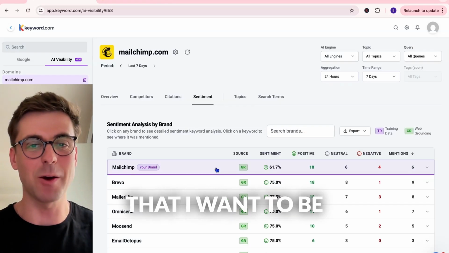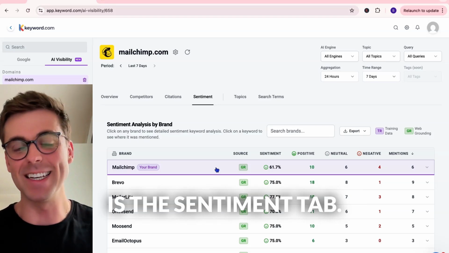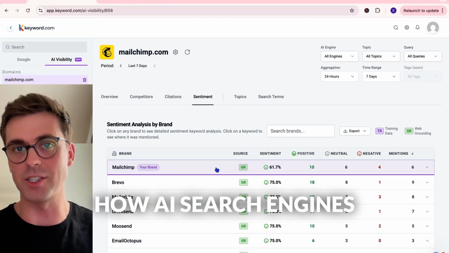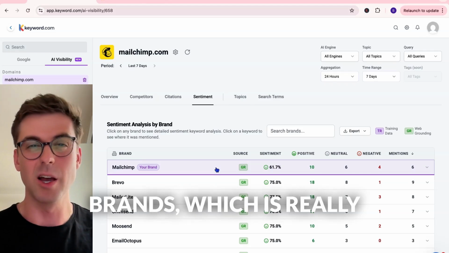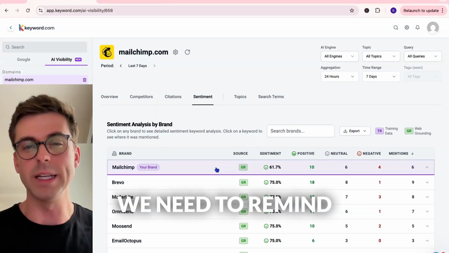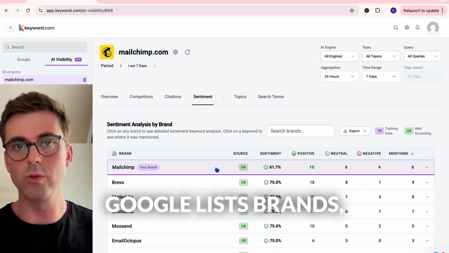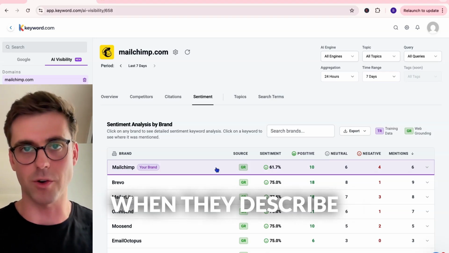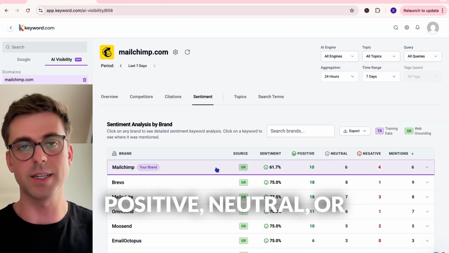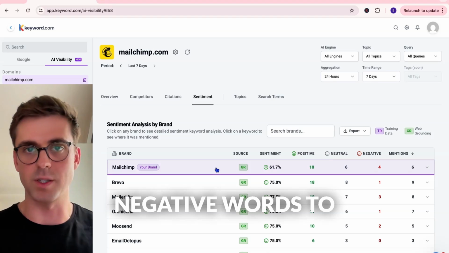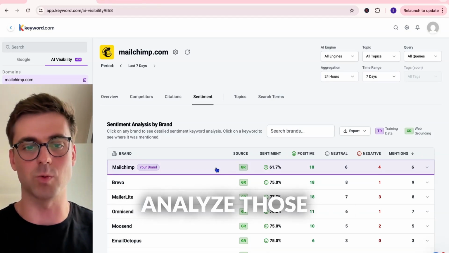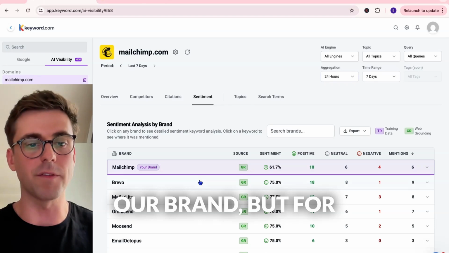And the last tab that I want to be showing to you today is the sentiment tab. And here we're able to see the details of how AI search engines are describing our brands, which is really important because we need to remind ourselves of something. Google lists brands, AI describes them. And when they describe them, they either use positive, neutral, or negative words to describe these brands. And in this tab, we're able to actually analyze those words for not only our brand, but for our competitors.